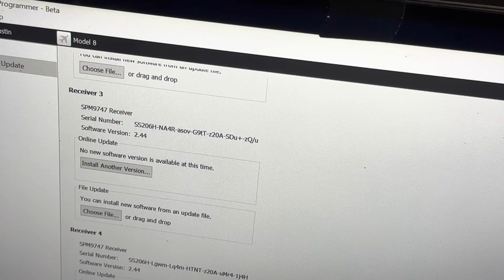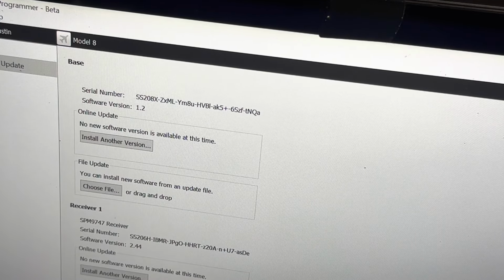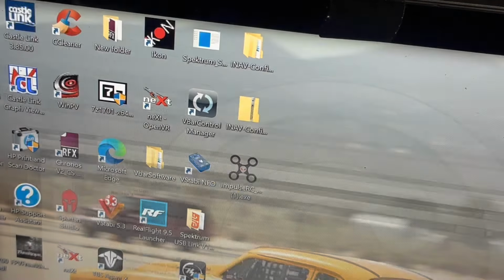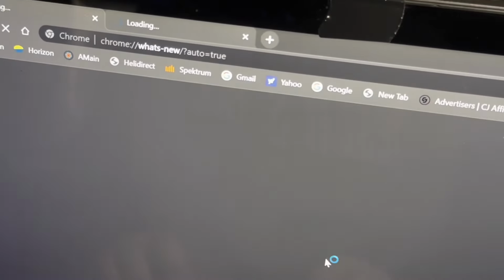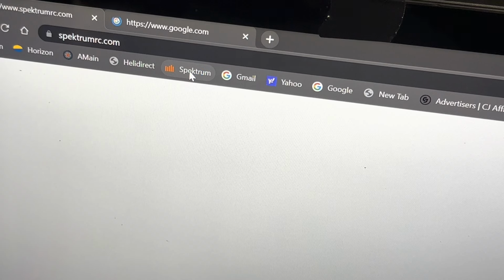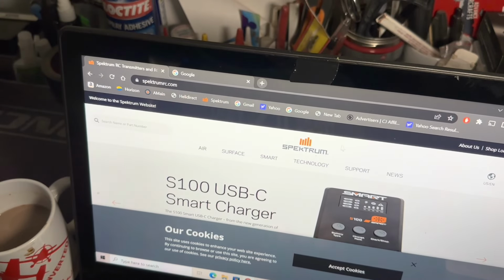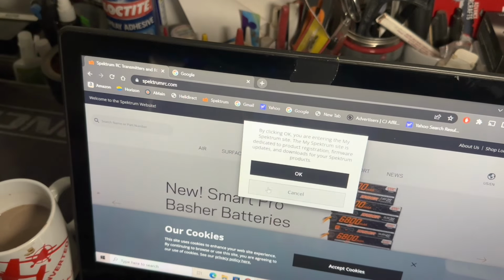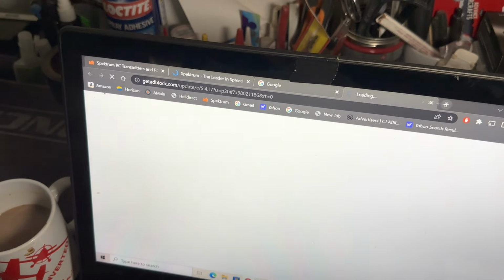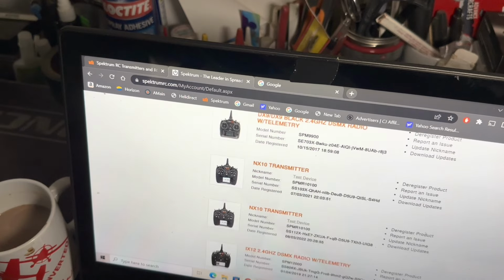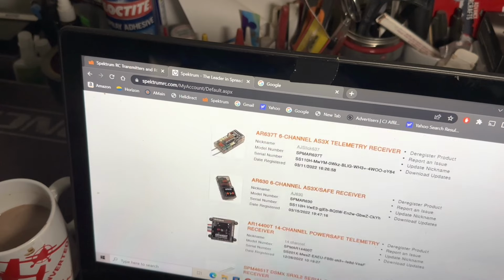So basically, if I was to get out of this right now, I'm all done, right? So, we're 1.2, receiver 1, and so on, like that. And then if I just minimize this, I can go over here to Google, and you shall see, I go to my Spektrum website here. We're just on the standard Spektrum RC website, and we'll go to support, and you go to My Spektrum, and then you're entering the Spektrum website. Please let me get to my login here.